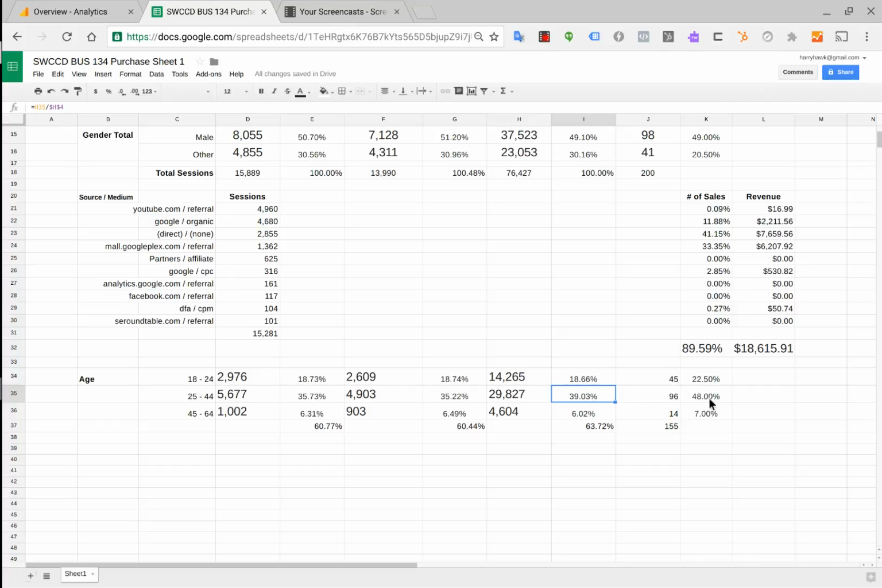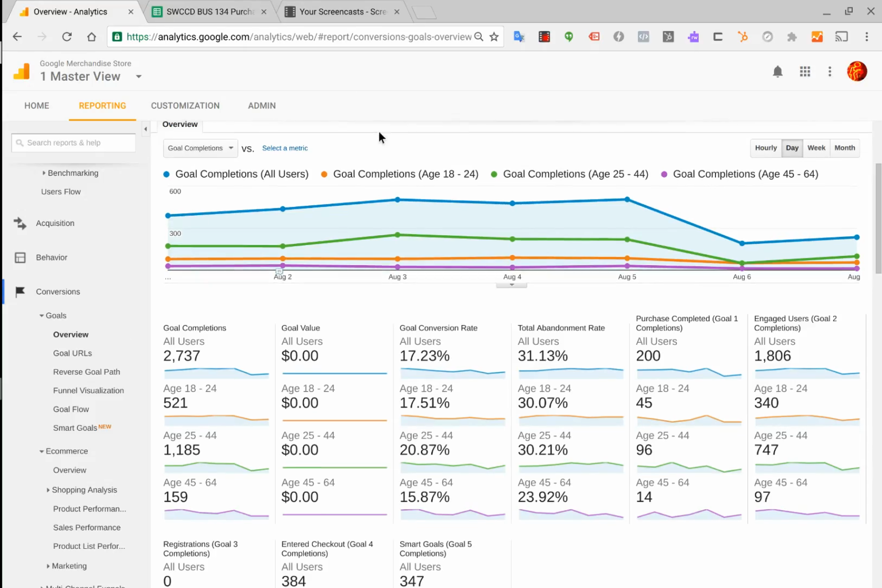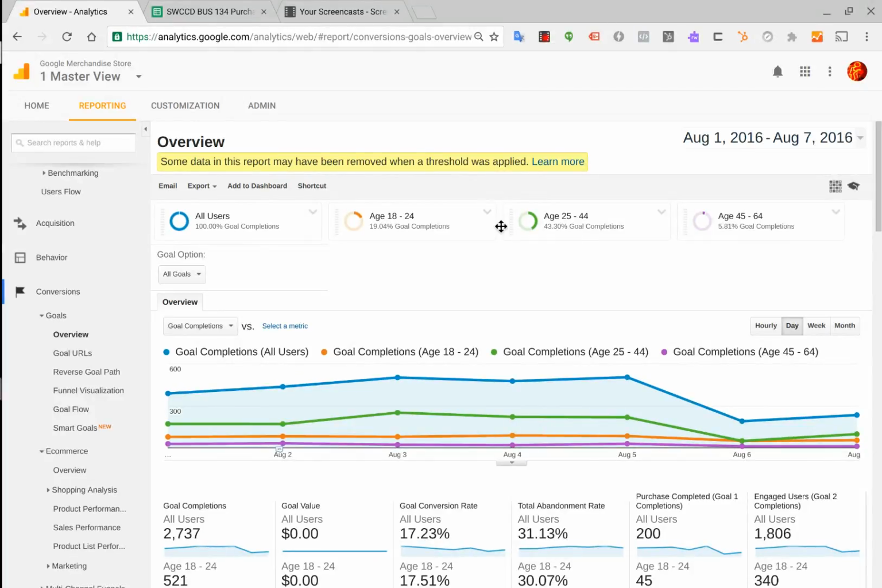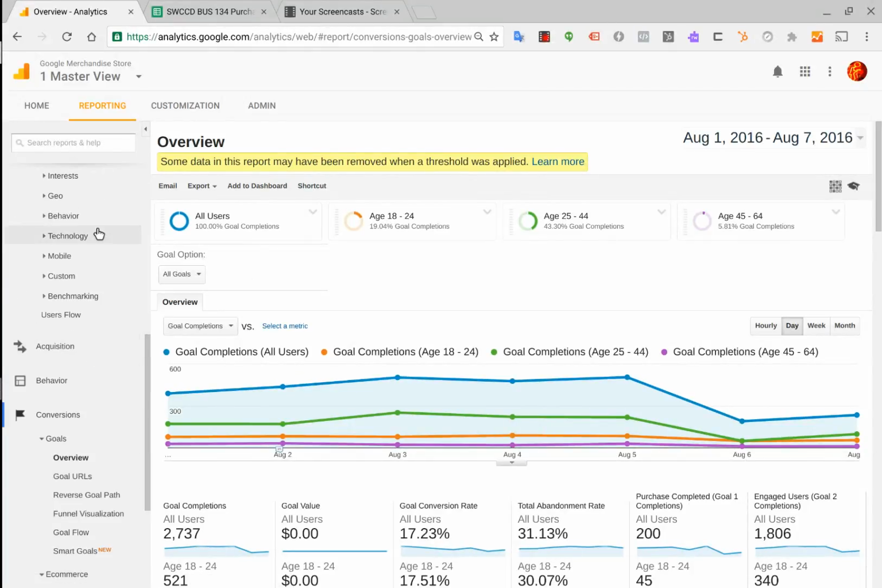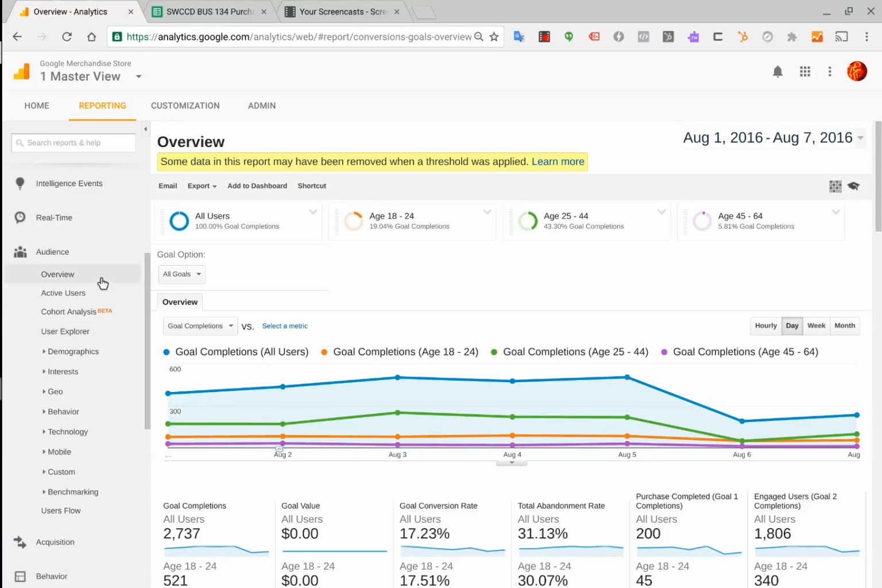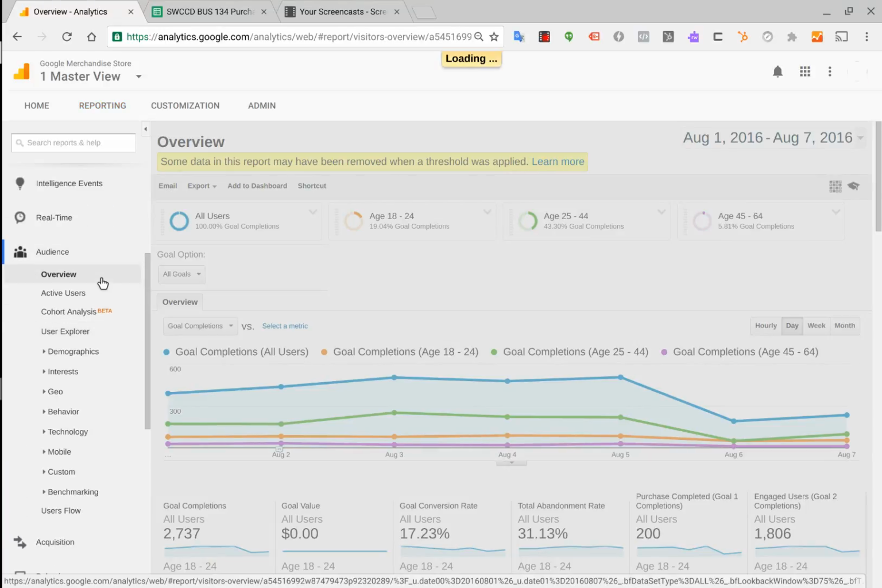48% of the sales is coming from the cohort 25 to 44, and 22% from the younger cohort. But let's try to set some different age groups and see what happens. This will be the last part of this video. So I'm going to go back to the audience overview, just so we're back at a familiar screen.